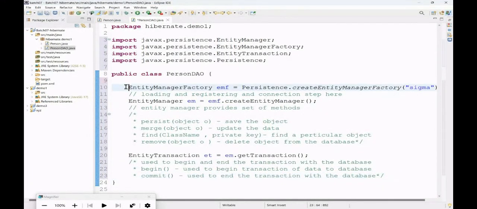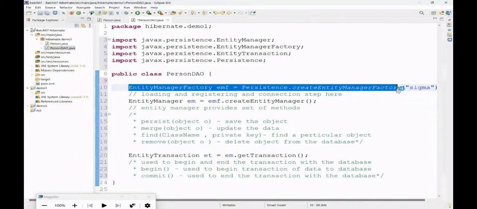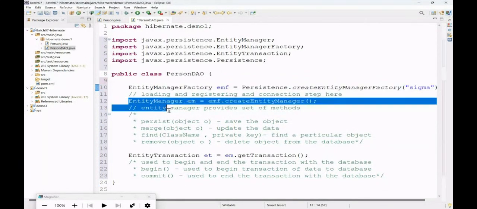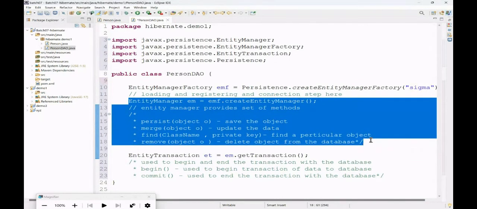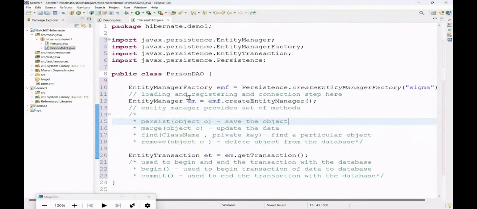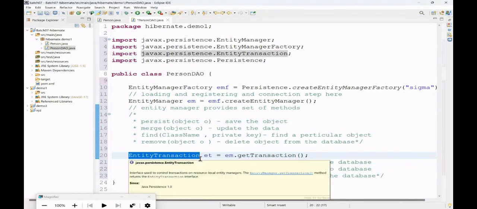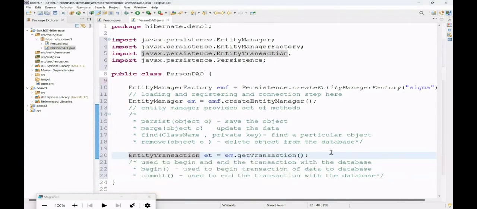So you now know what the entity manager and entity transaction are doing. First, this step is going to give you the connection to the database. After getting the connection, in order to interact with the database, you will be using the entity manager object, of type entity manager interface. Then, in order to begin and end the transaction with the database, we will be using an object of entity transaction type. Are you clear?